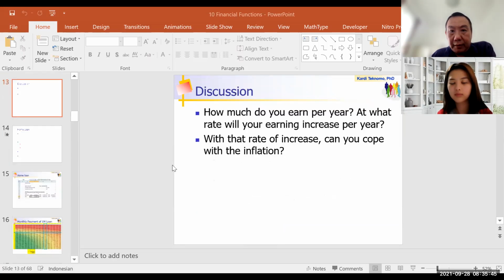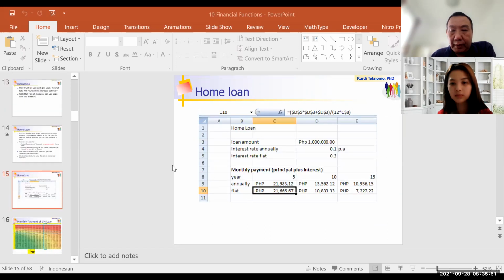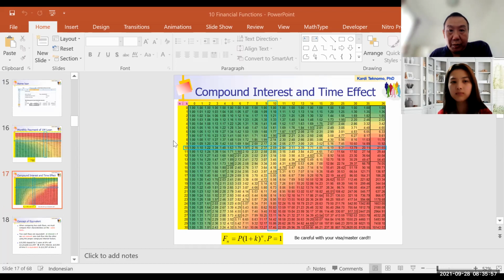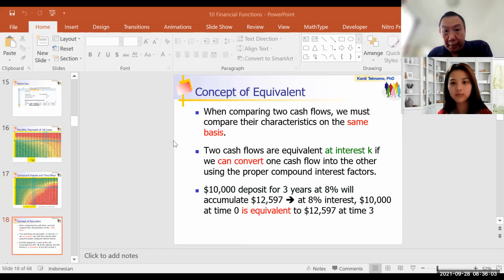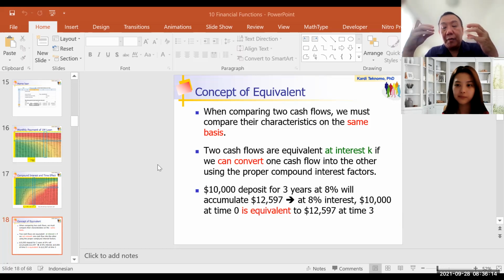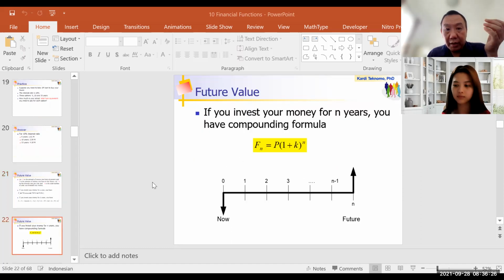As a recap, last meeting we discussed compound interest, right? You make these two tables. You still remember? And then I introduced the concept of equivalent, so that you can have the same amount of money when you convert based on certain interest at different times. So this kind of formula, we derived last time.